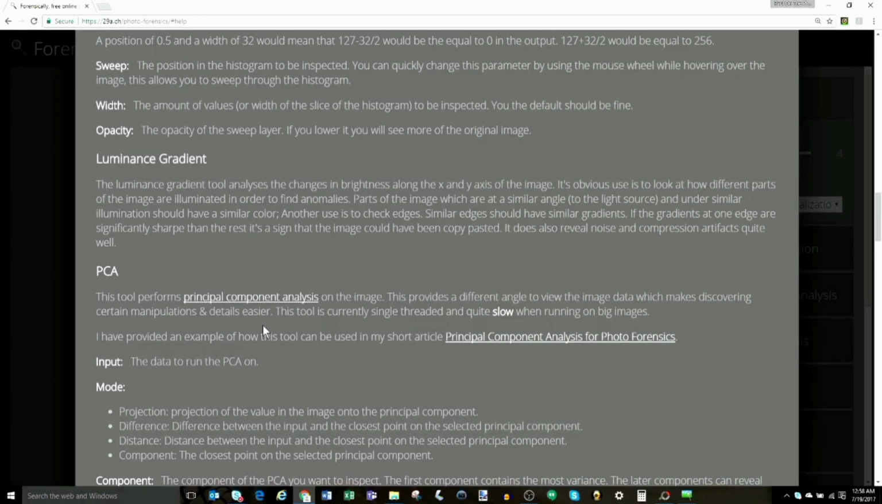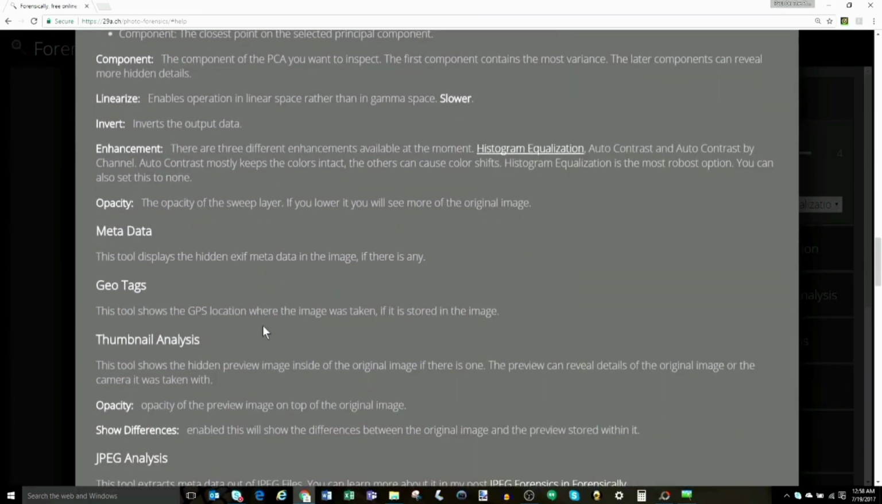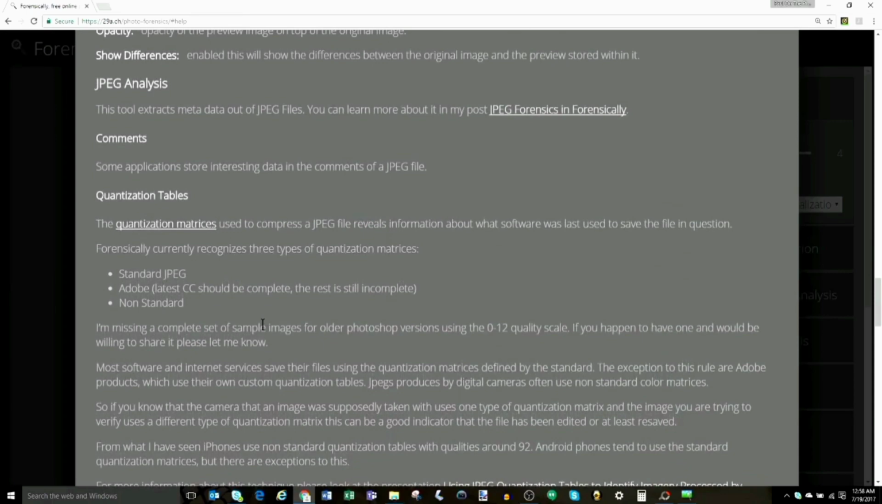Alright, the PCA, or Principal Component Analysis tool, provides a different angle to view the image data, which may allow you to notice manipulations too. As you can see, there's a good breakdown here on the help file, and also additional information in some blog posts and other links that the programmer has provided. Finally, you've got some tools like metadata, geotags, and thumbnail and JPEG analysis, which are pretty self-explanatory, but more information is there on the website. The JPEG analysis provides a lot of the same info like JPEG Snoop does.